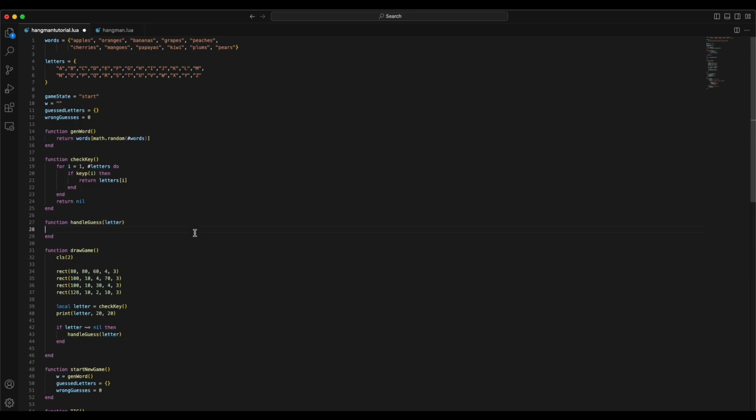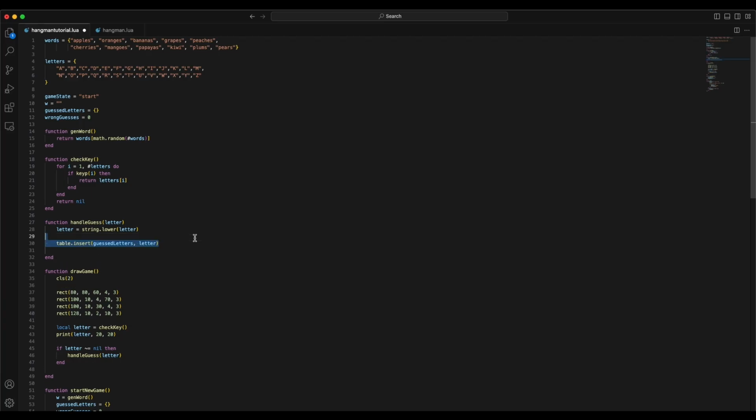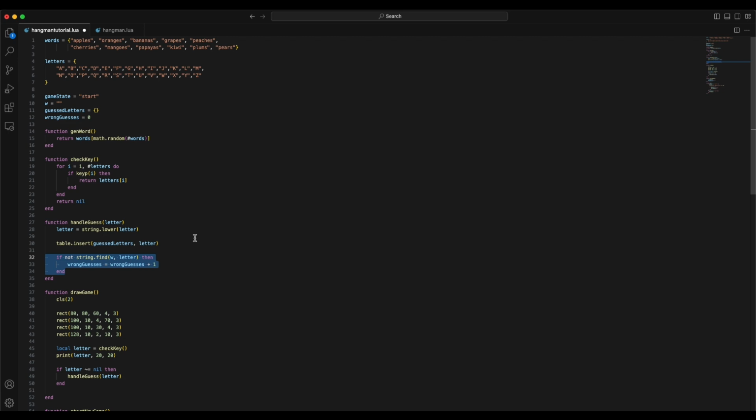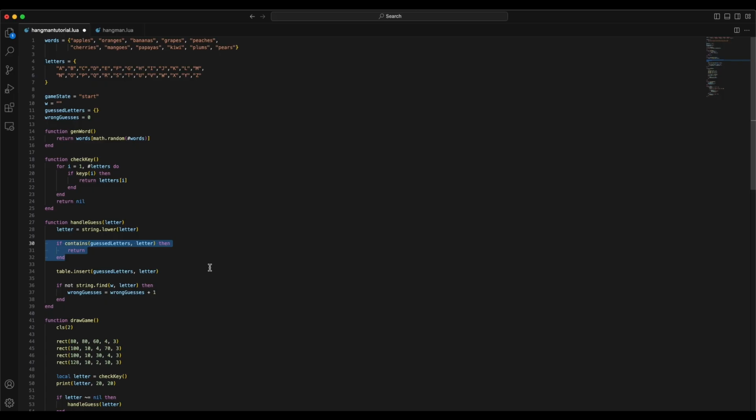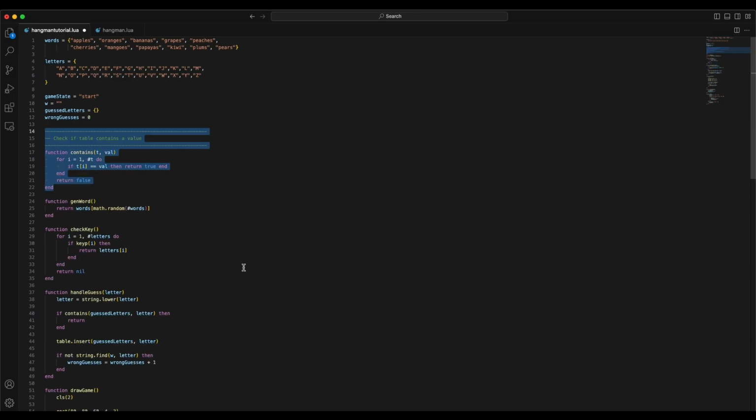In the handle guess function, it's first best to convert the letter to lowercase. We could have done that before, but this is a good way to learn about this method in Lua. Then we insert the letter into the guessed letters table. If the letter was not in the secret word, then add 1 to wrong guesses. But we also need to make sure that the letter was not already guessed, and we'll need to create a helper function called contains to check if a value is present in a table to do that.